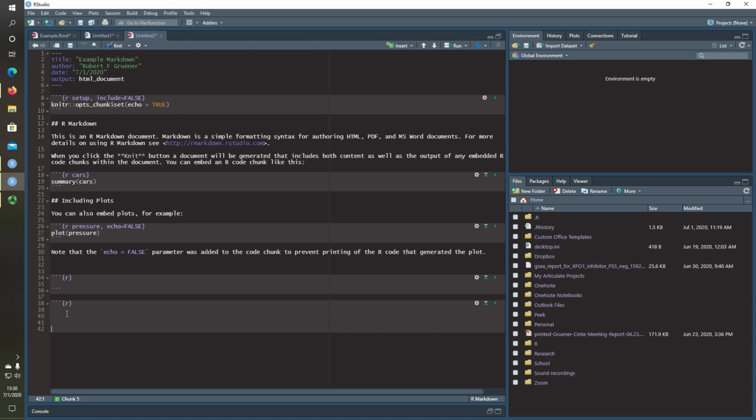It doesn't have an end though, so you put another 3 tick marks to show that it's the end. You can also name the chunk, so you can say that this is chunk example. You can see that this name here actually appears here as well. Not a big deal, but it can be nice to name a code chunk and everything.